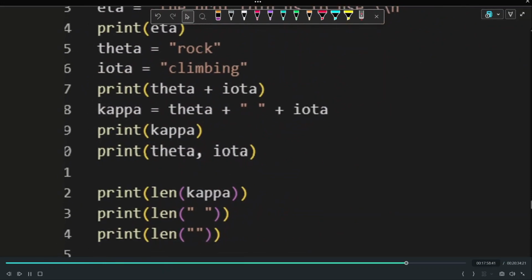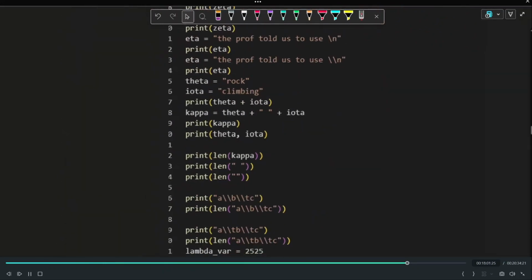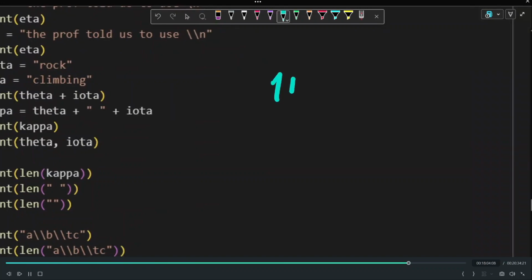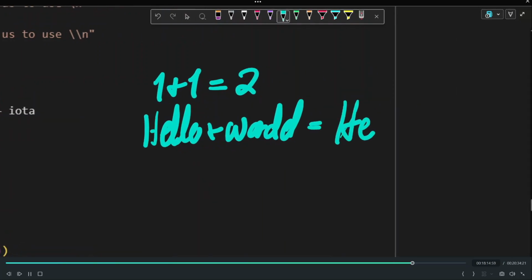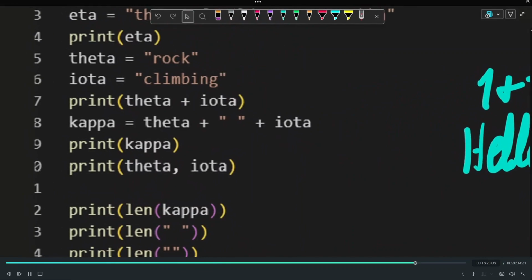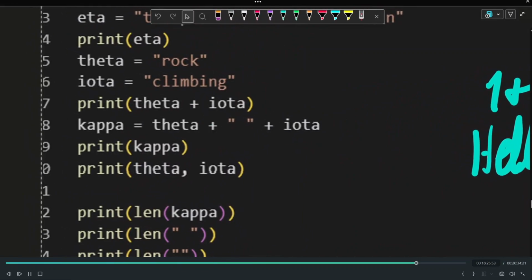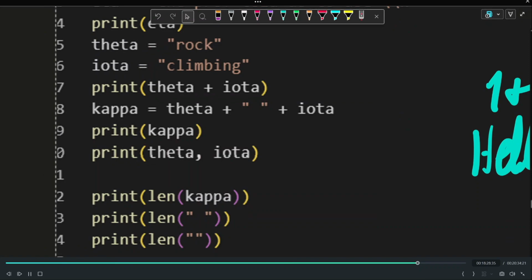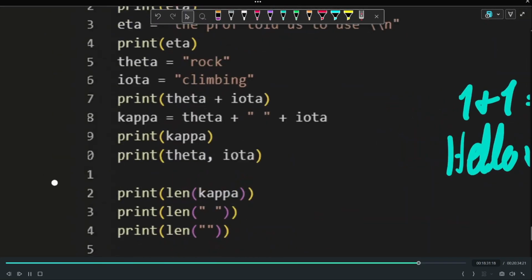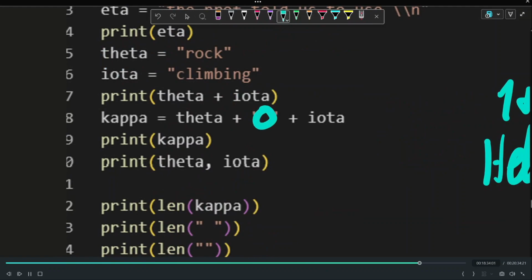When you add 2 strings, it works the way operators in Python do: if you have 1 plus 1, it gives you 2. When you're adding strings, Python says, well, I'll just add the inside value. So let's say we want to do hello plus world. This would give you the string helloworld with no space, of course, because we didn't specify that. So when you're adding 2 strings, the add operation just combines or conjoins both strings. So if you print kappa, it'll give you the value for theta, plus the spacing in this string, plus iota.